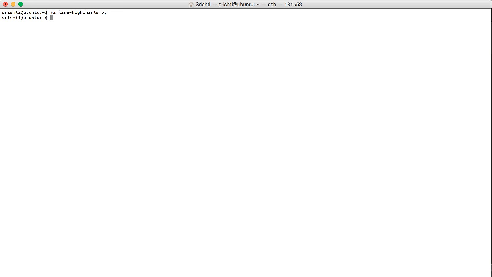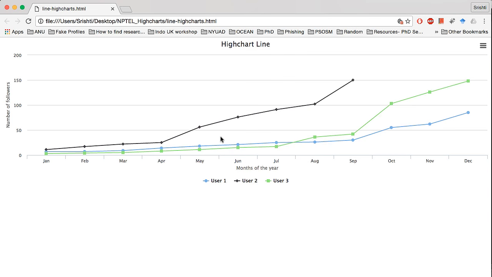To run the file, let's type python line Highcharts. This would have created an HTML file with the name line Highcharts, and we can now open it using the Chrome browser. Again, right click on the file and open it in Chrome browser. This represents the line chart for each of the 3 users.